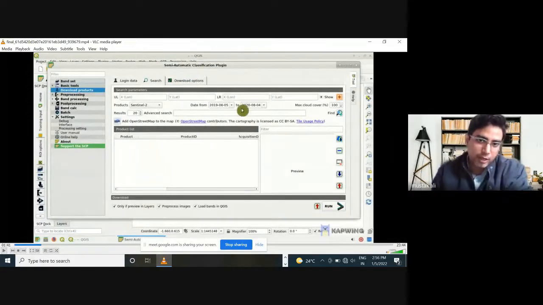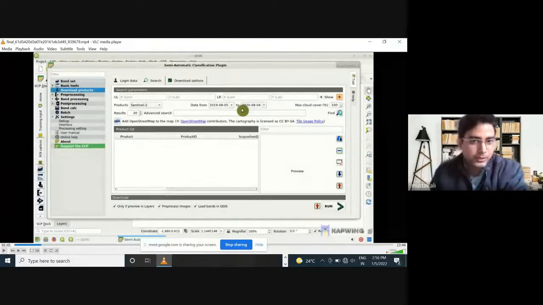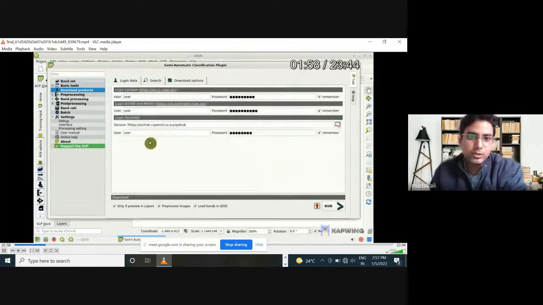So when we click that download option, this interface comes. If you are following my steps and using your own desktop and opening it simultaneously, you will see that this is the interface that comes. Okay, so when this interface comes, first we need to go to login. Can you see this login? There are three tabs: login, search, and download.